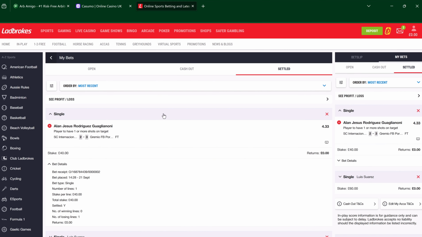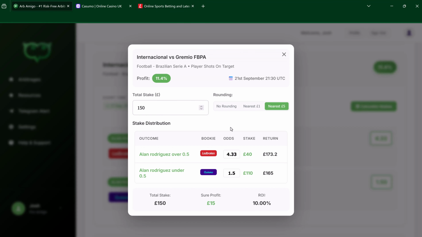But that's the beauty of arbitrage betting. You don't need to worry about which side wins. Both outcomes are covered, so no matter how the match plays out, you're guaranteed a profit. In this case, my return from Casumo was £165, giving me a sure profit of £15 without ever putting my £150 stake at risk.